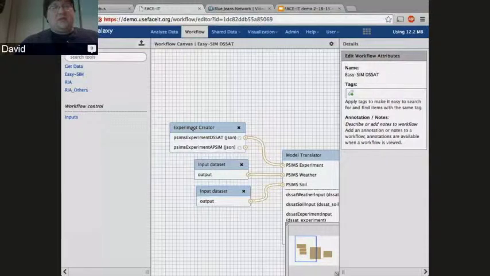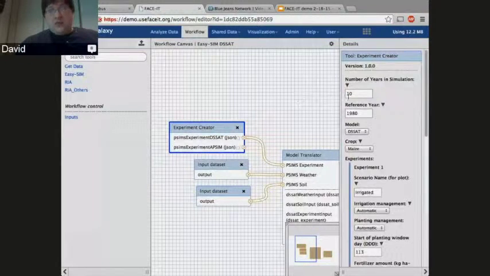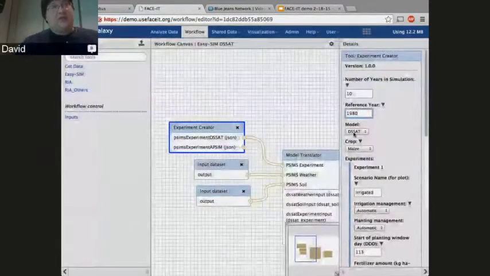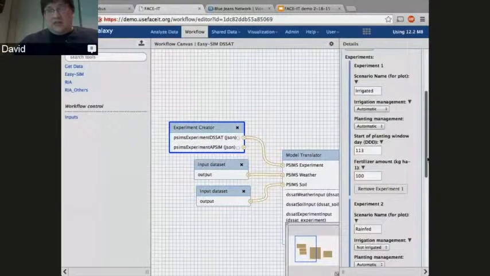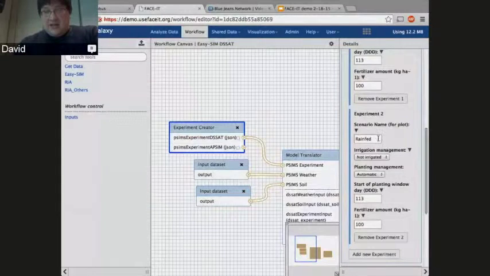We create the experiment file with this experiment creator tool. In there you can define all of the variables. In this case, we're looking at a 10-year simulation starting in 1980. We want to use the DSAT model as the crop model, and we're going to look at maize. I'm going to create two different scenarios within here. The first scenario is irrigated, and we're going to use automatic irrigation. And the second scenario is called grain-fed with no irrigation.